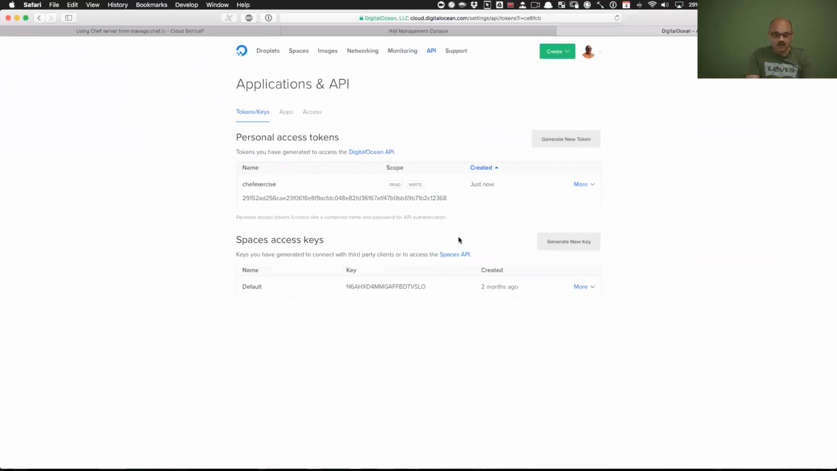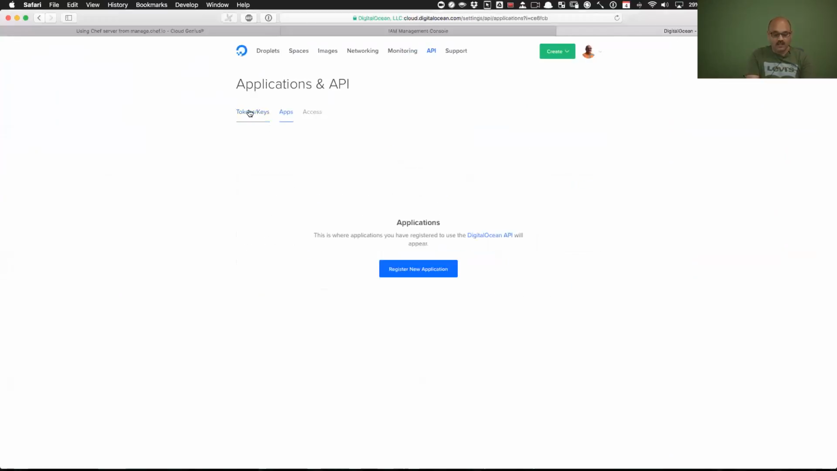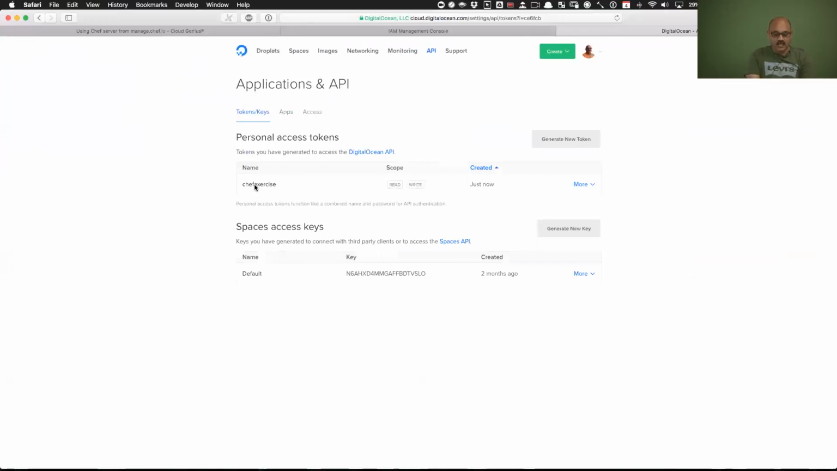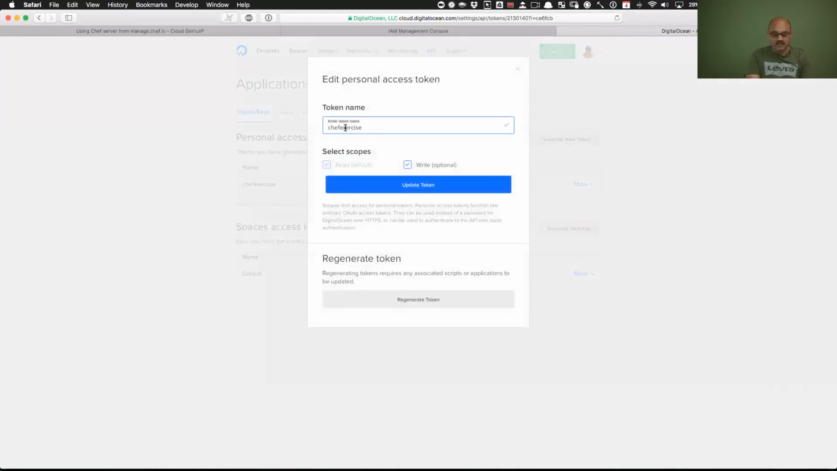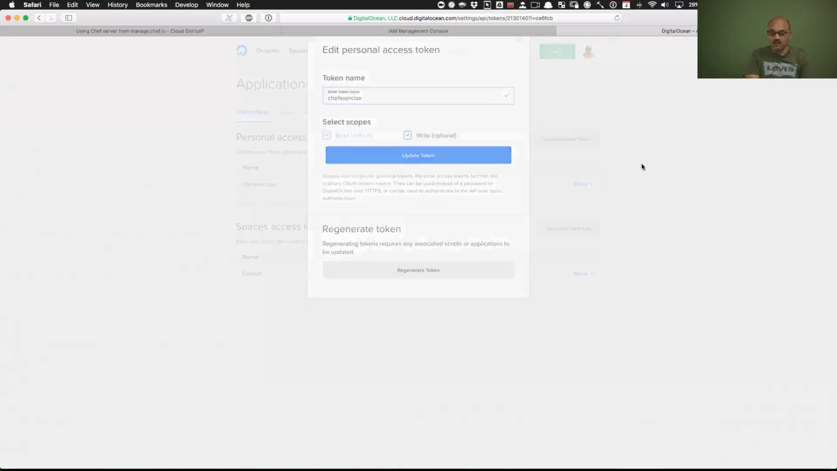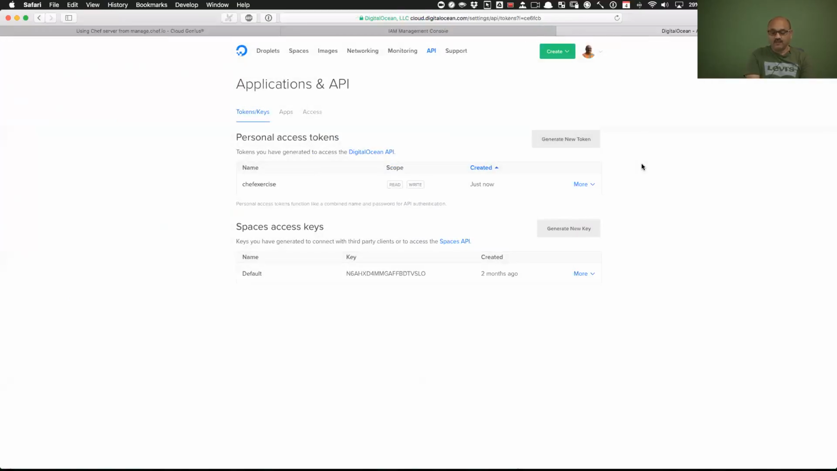You can go away from the screen. The token will become invisible, but that doesn't mean inactive. It is there. It is called Chef Exercise. You can rename the token. You can regenerate the token, but the token you have is active and is not visible. You cannot see it anymore.